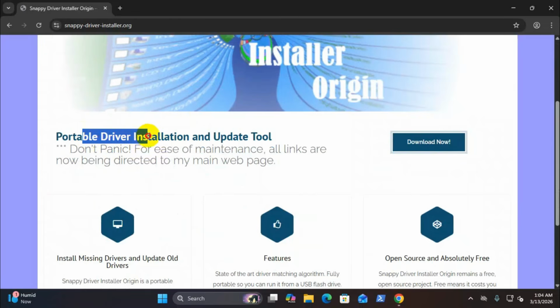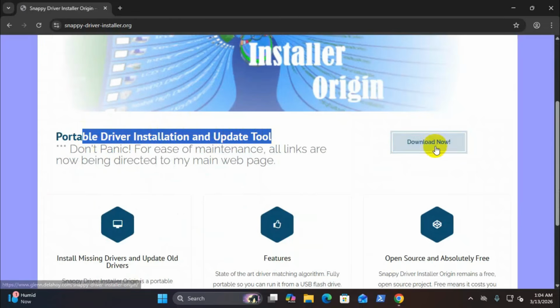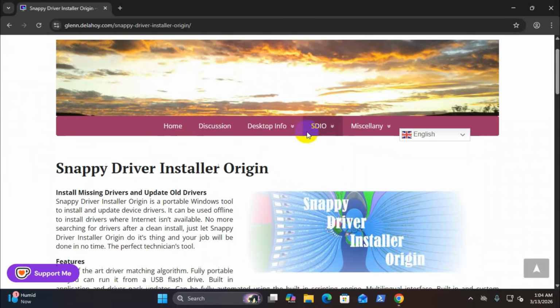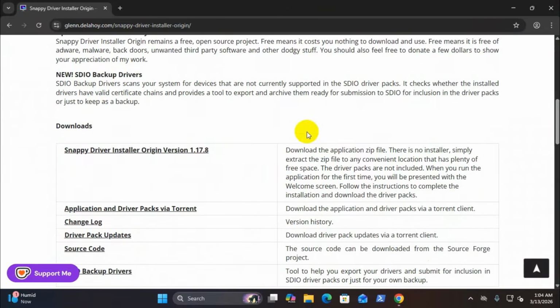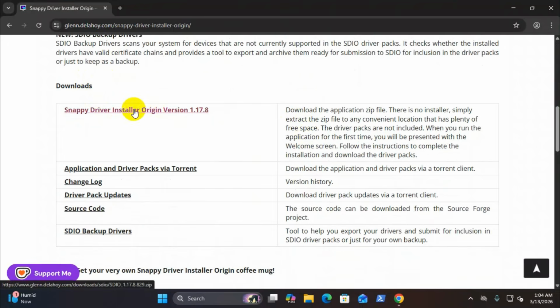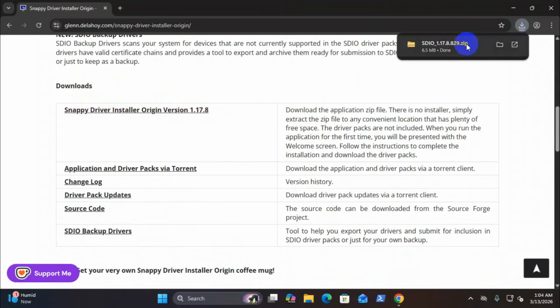Here you will find the portable driver installation and update tool. Click on Download Now. Scroll down. Click on the link Snappy Driver Installer Origin and version number. Click on this link. The file is downloaded.